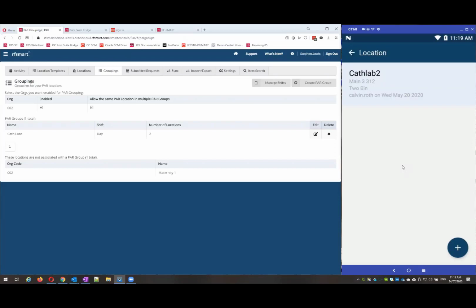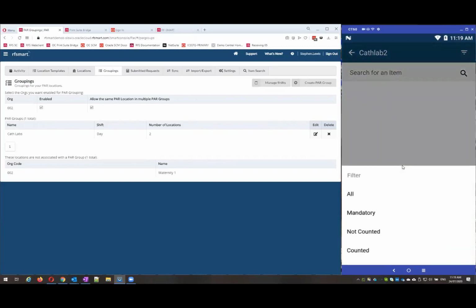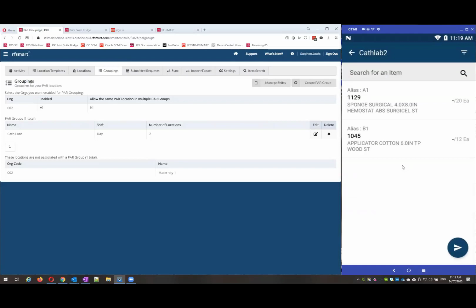I arrive to count the location. I scan my barcode on the door and it opens up the location. I hit plus to start my count. I show all items just so I can see exactly what's going on. If I scan one of those barcodes on the card or the bin, you can see there it just automatically ordered the PAR quantity of 20 for the sponges.